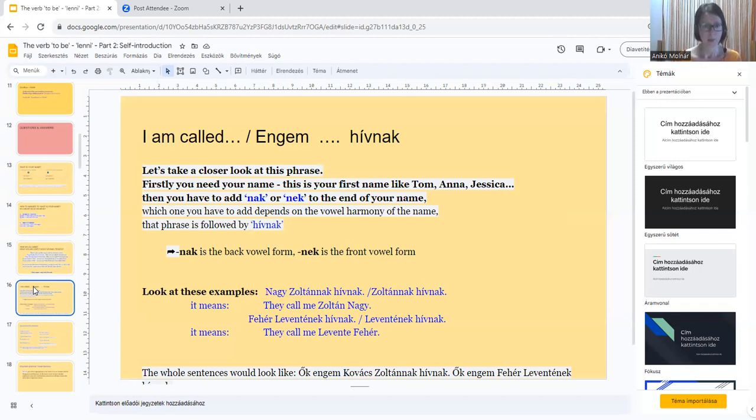Look at these examples. Nagy Zoltánnak hívnak. Zoltánnak hívnak. It means they call me Zoltán Nagy. Or Fehér Leventének hívnak. Leventének hívnak. It means they call me Levente Fehér.